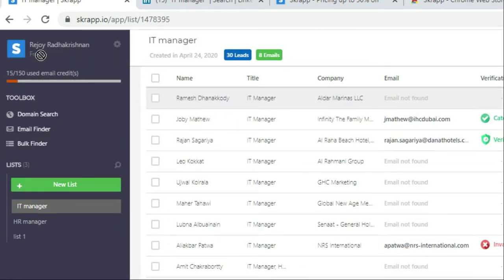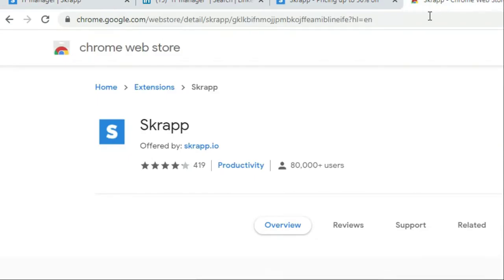So you have a free account for 1 month, where you can extract up to 150 emails. Every month you get 150 emails. But if you want to go for more, then you have to go for a premium.